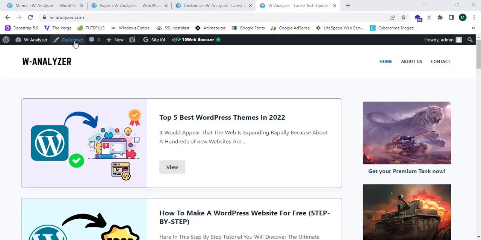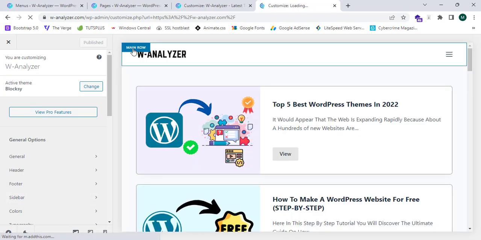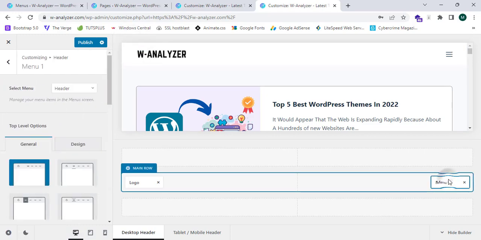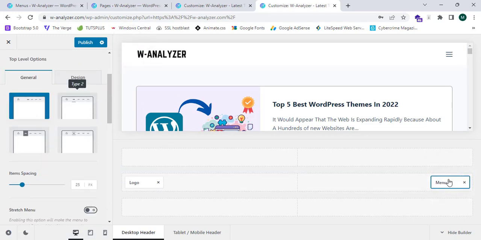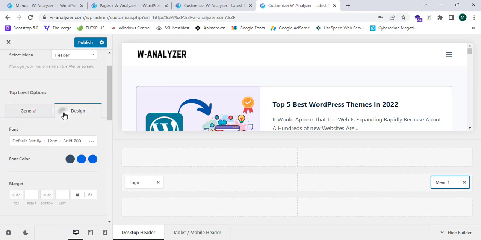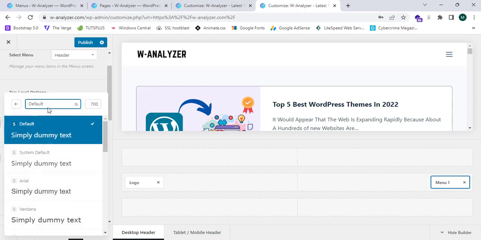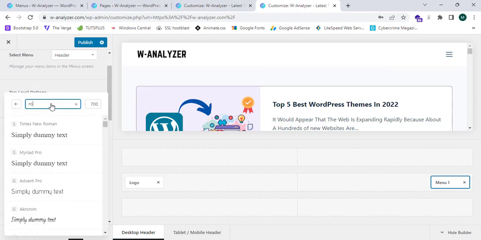So now let's see the exact steps to edit the font size, the font color and the hover color. So I'm going to edit it. I'm going to click on the main row, and I'm going to click on menu 1, and I can simply select any of these designs. Now I'm going to proceed to the design section here, and I'm going to change the font to Roboto.